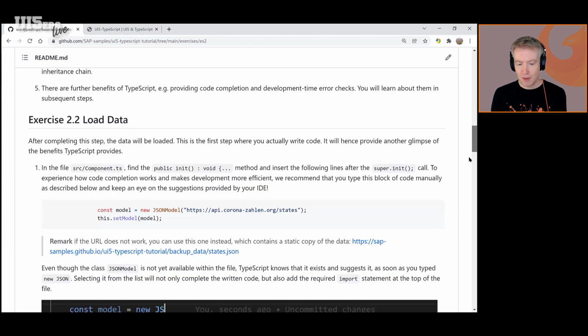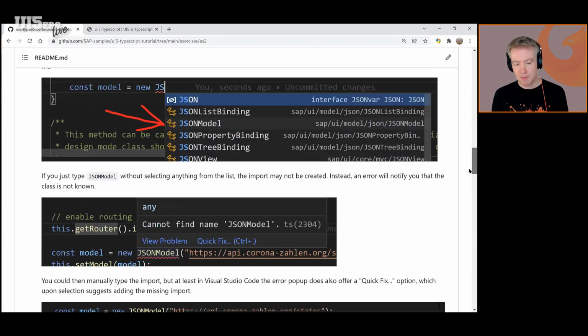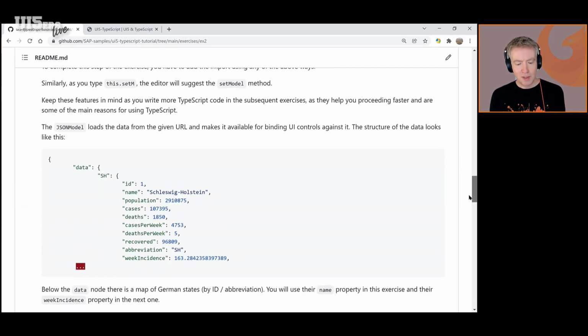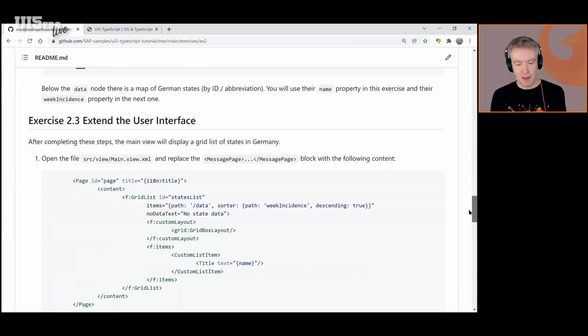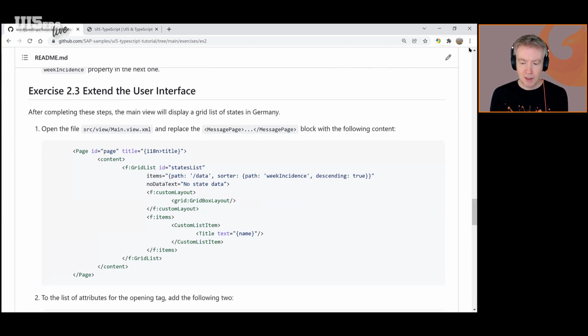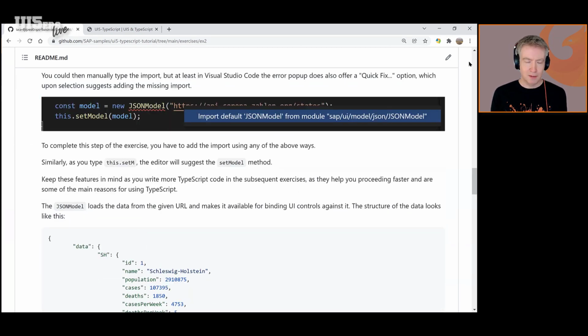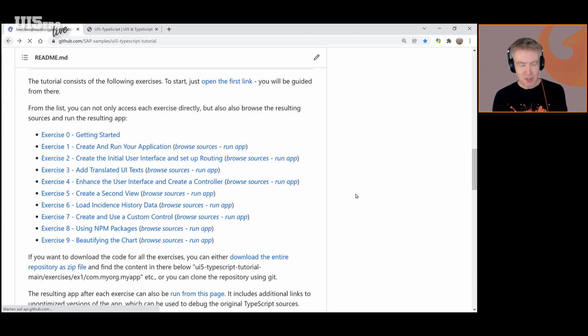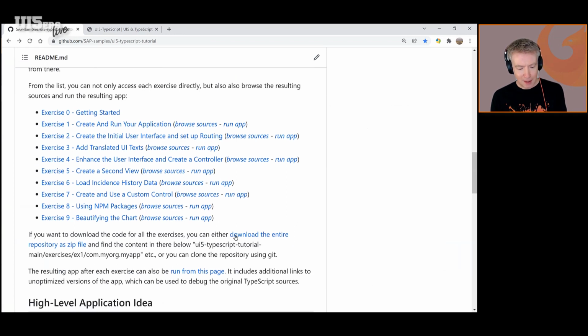So there, everything is explained, what TypeScript does, what you have to do. You don't have to know UI5 by heart to do this, but it will probably help. And it's just creating a simple application. As we are still in Corona times, it's an application to track COVID incidents. It's using a public API. And you can run the app from the links here after each stage.